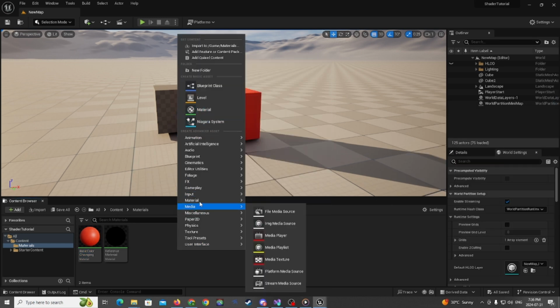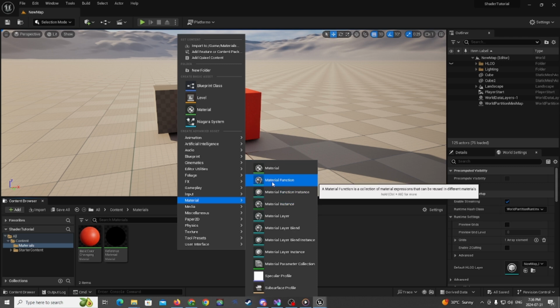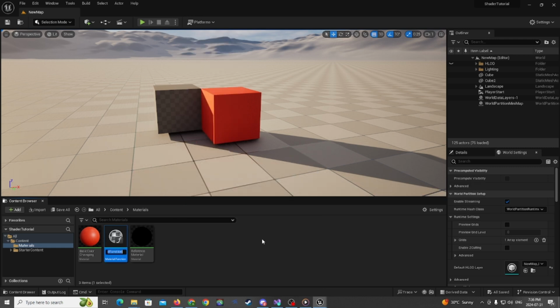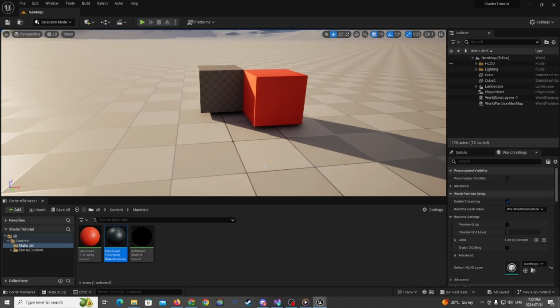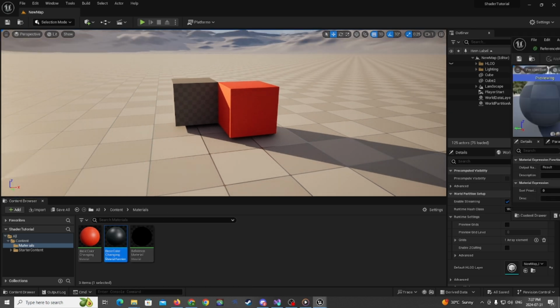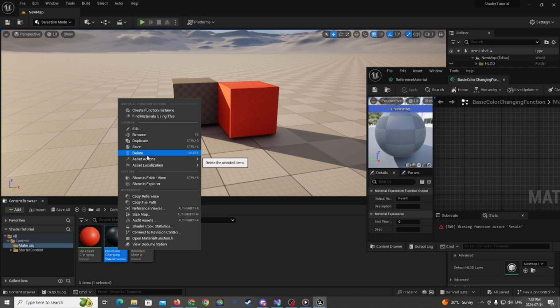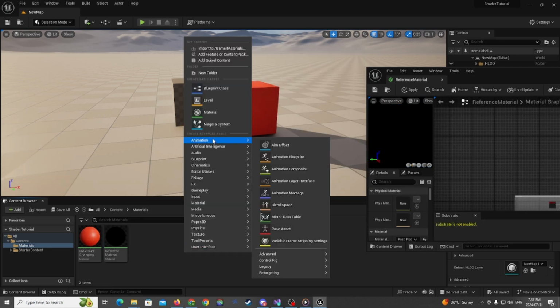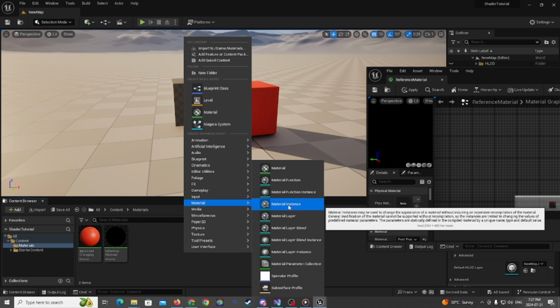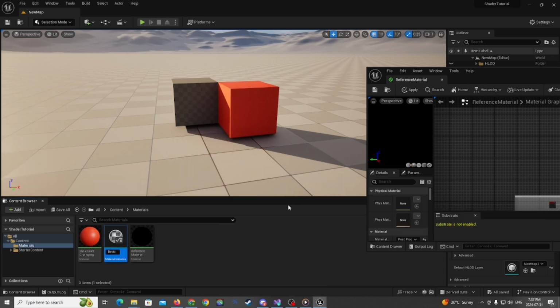Create a material. We're going to call this, and then we can scroll down here to our advanced assets, and we can create a material function. So we can call this a basic color changing function. Perfect. Now, if we open this up, oh, sorry, not a material function, rather. That was the wrong one. It's a material instance. Sorry. Basic color change instance. Save it.